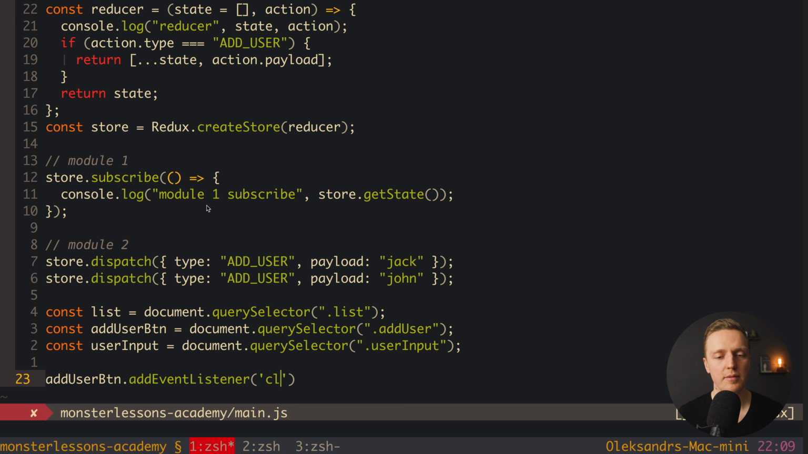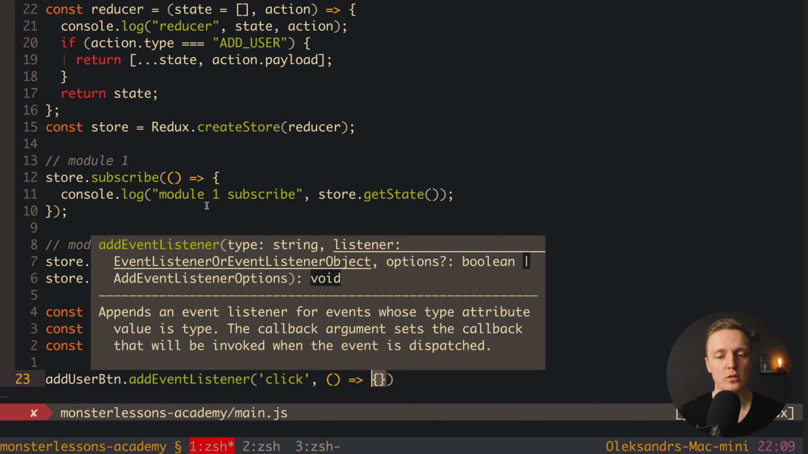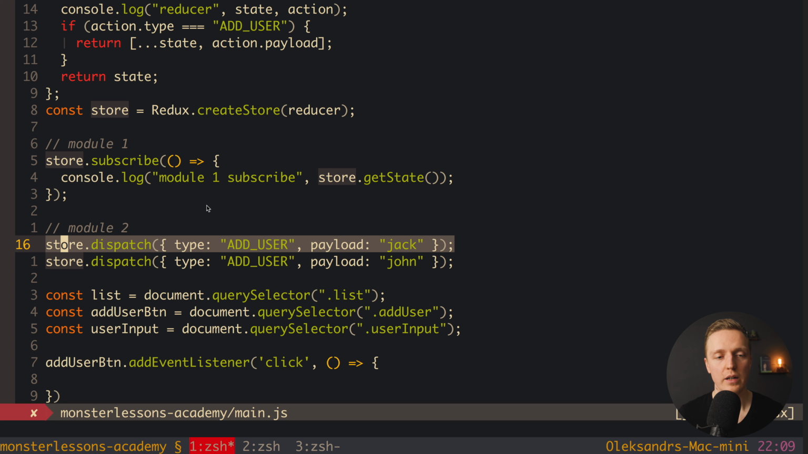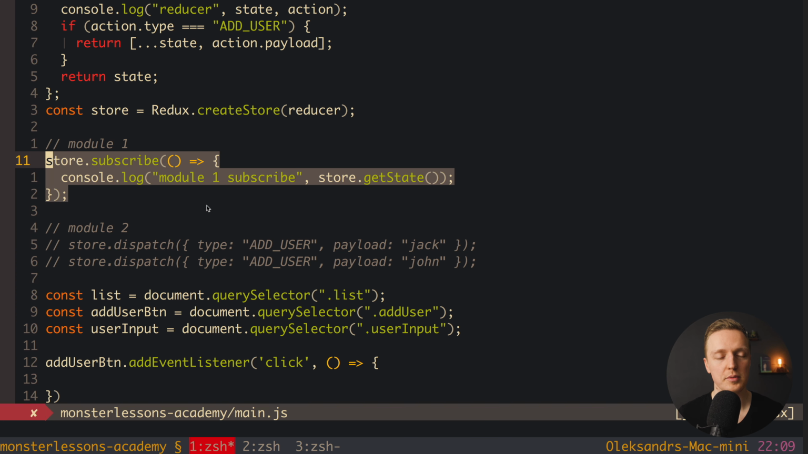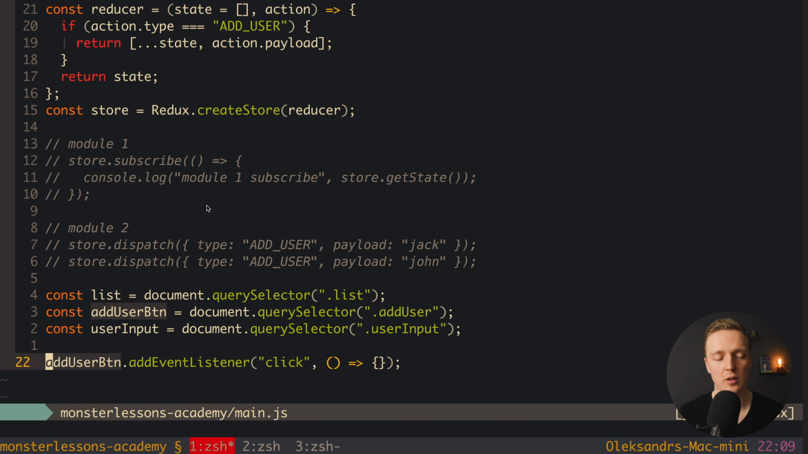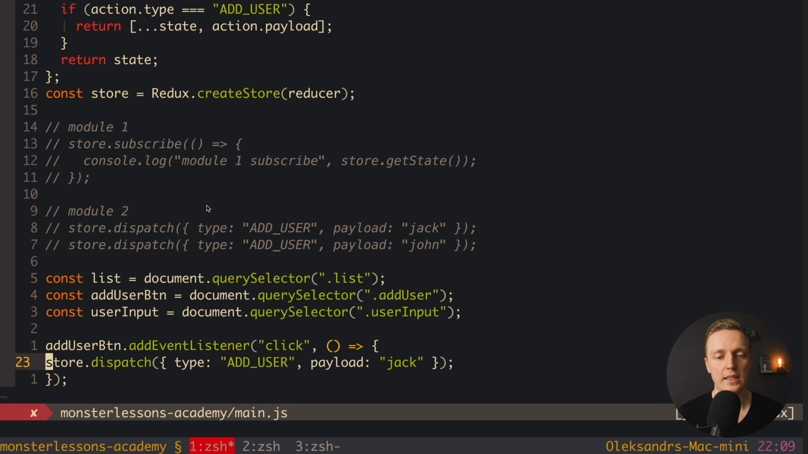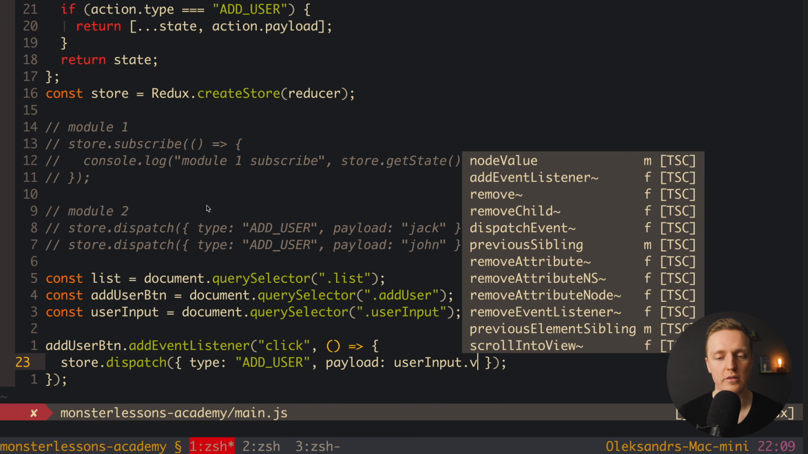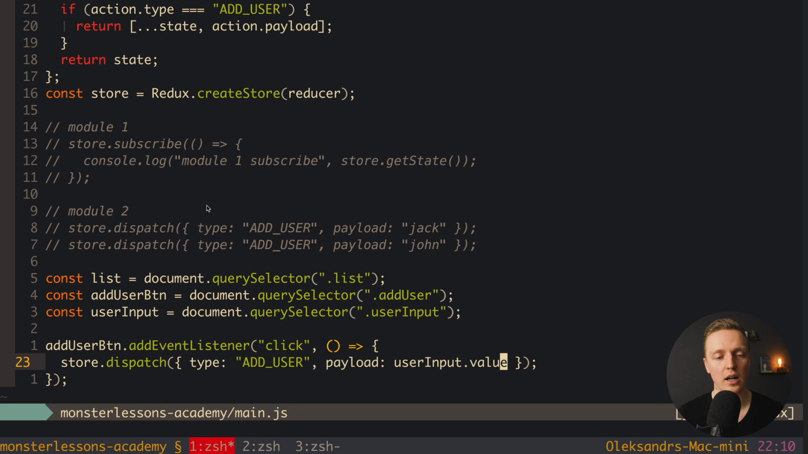So we have here a click, and when we're clicking, what we want to do is make a dispatch. So actually I will comment out this code and this subscribe, and also remove here console log so we can check how our code with DOM elements is working. So what I want to do inside click is copy this store dispatch inside. So actually when we're hitting click, we're dispatching the action for our Redux. This is why here type is add user, but payload will be what is now inside our user input. This is why here will be user input dot value. So we're reading the value of our input.